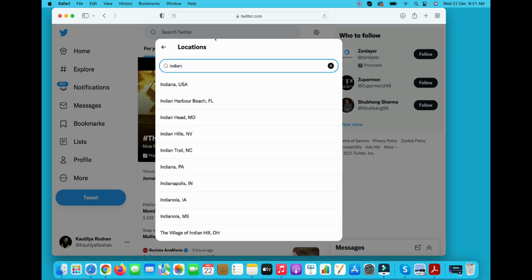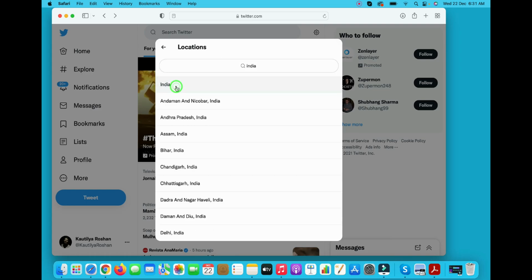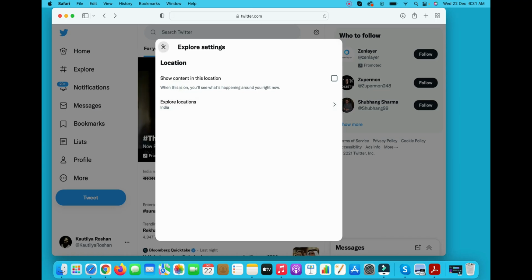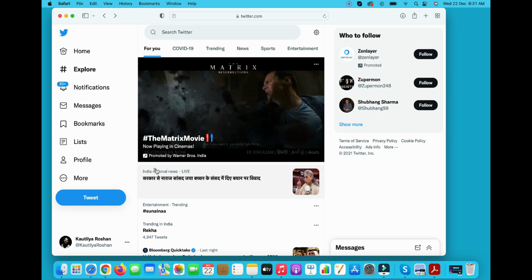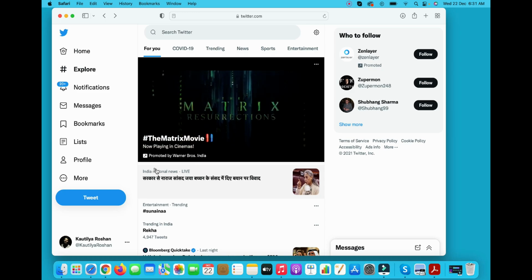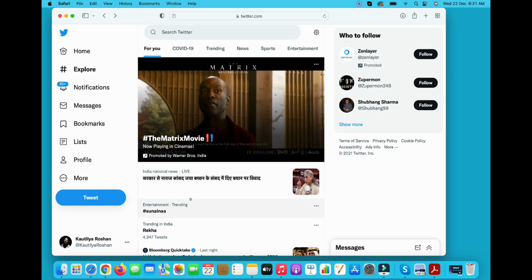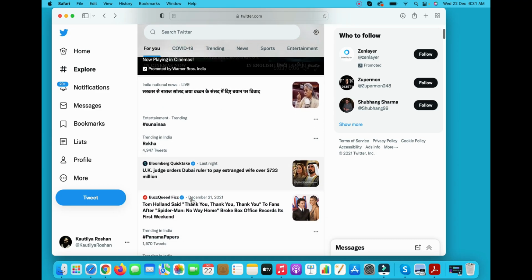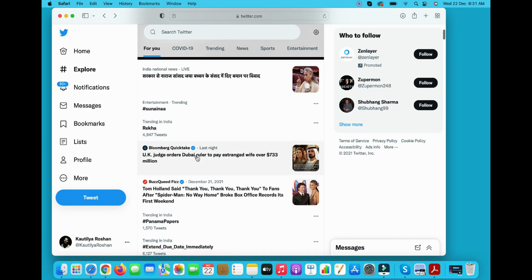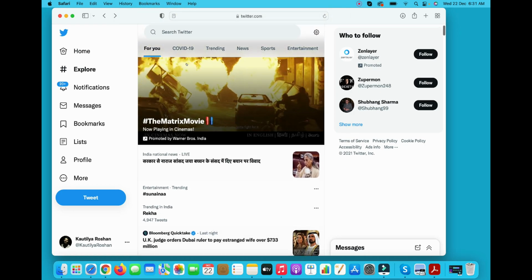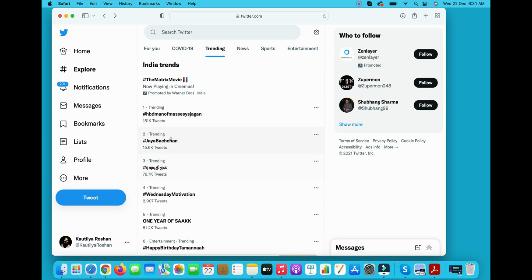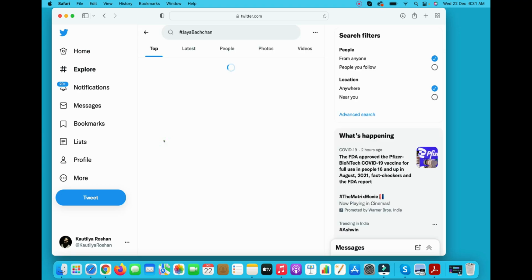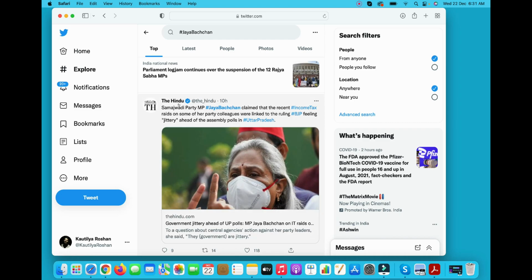Now whatever I get, I will get for India. Similarly, if I have to change it for any other place, I can do that. Here in the trending topics, you can see whatever is trending, like COVID-19 and what is normally trending. Jaya Bachchan is trending, so you can click on this and see why Jaya Bachchan is trending.